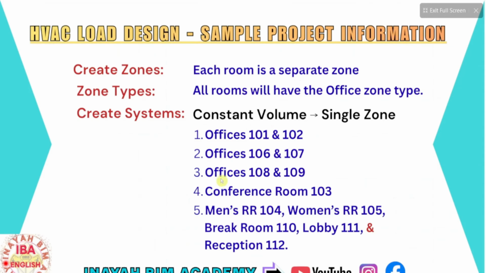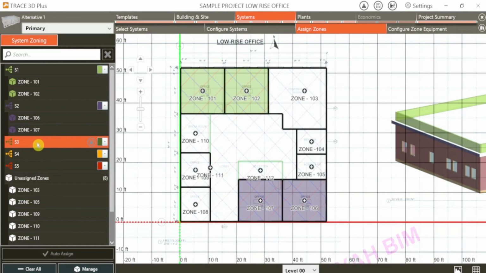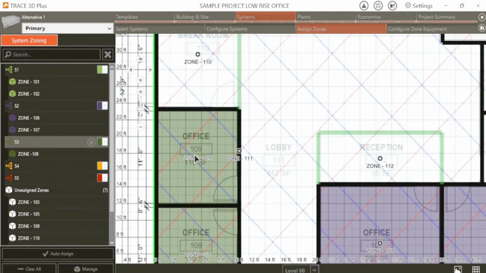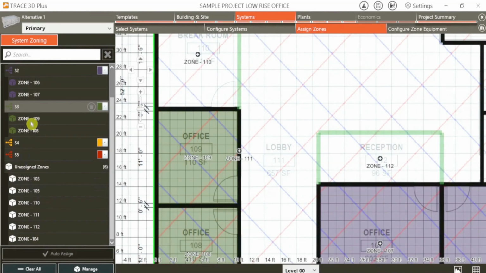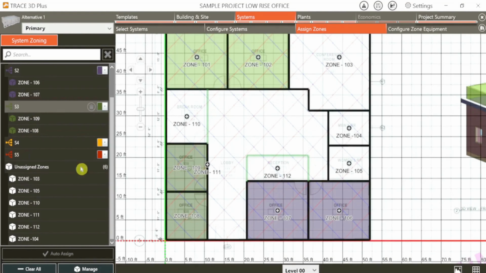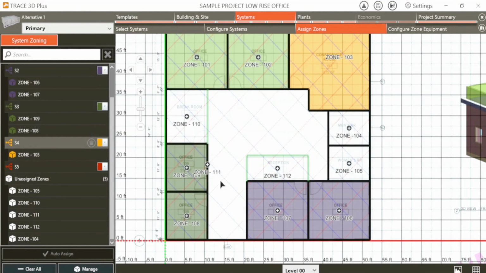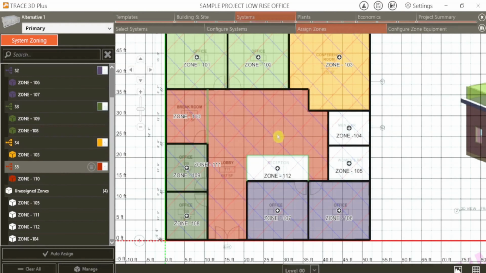Again for system 3, click on system 3 and select zone 108 and zone 109. You can see under the tree it is getting selected to each system with the color coding. And again select S4. The system S4 will be served for the conference room. And the rest of the areas will be under system 5. So click system 5, add each zone.